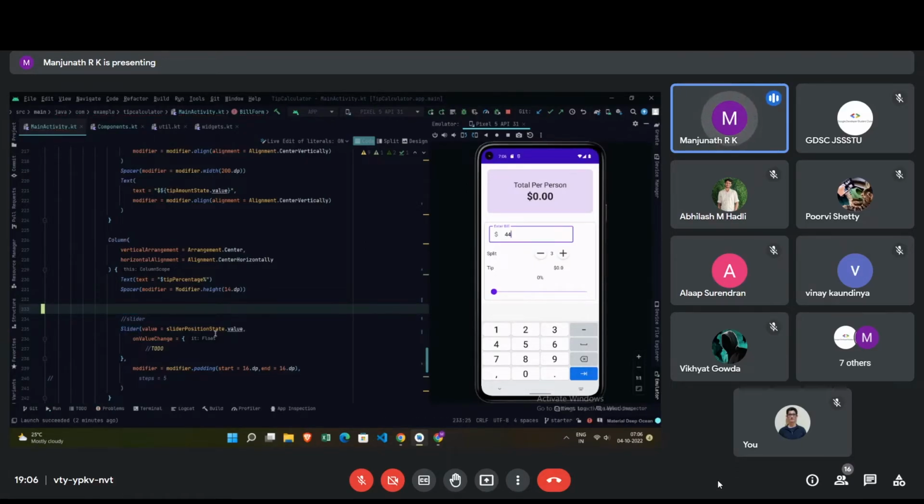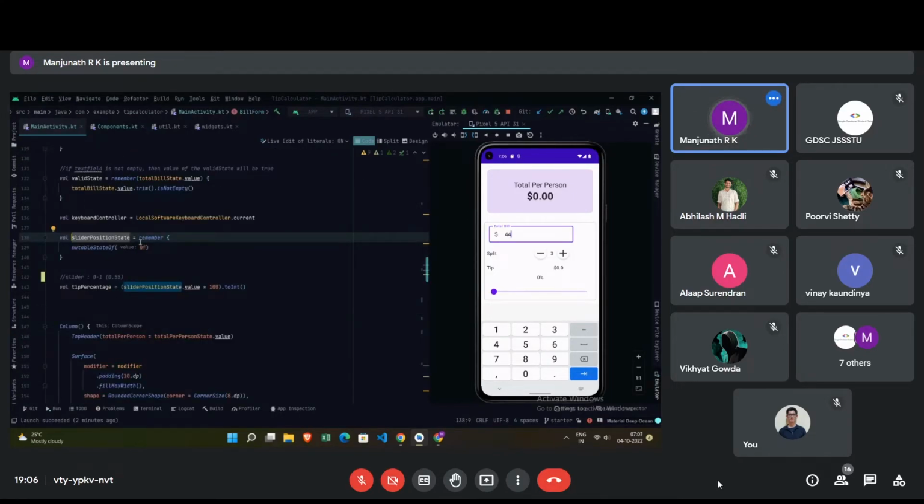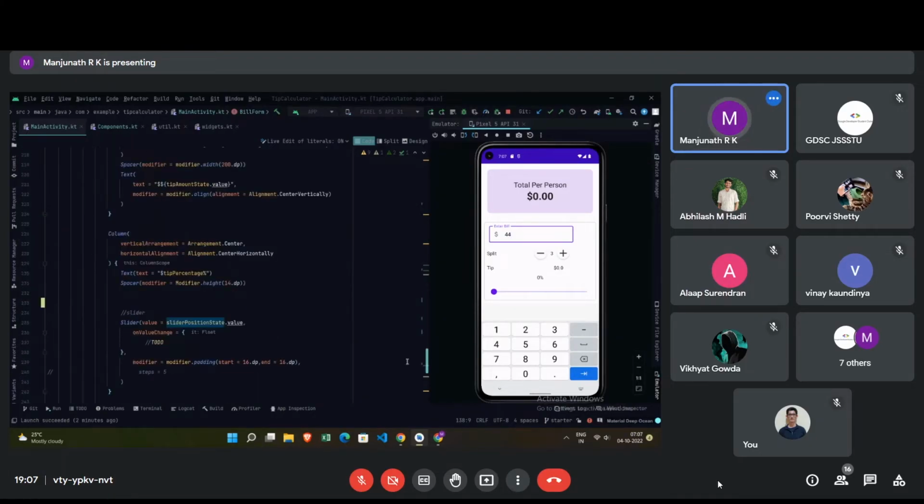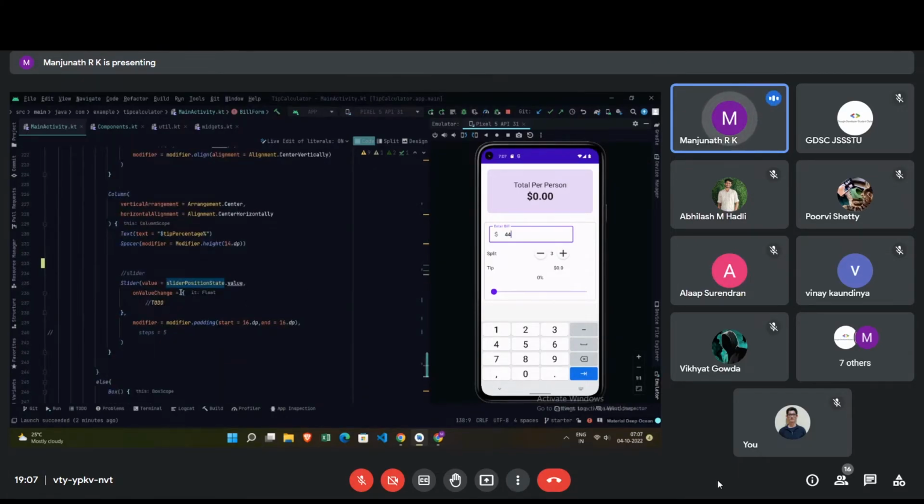So for the value, I'll be assigning the slider position state value. So if you go through this, yeah, by default it is zero. So it is showing zero, right? Okay. So if we try to drag this, the value should change, right? But in order to do that, we need to code this function on value change. So what are we trying to achieve? As soon as the user slides this slider, the value should be updated on the screen, right? So to code that, yeah.